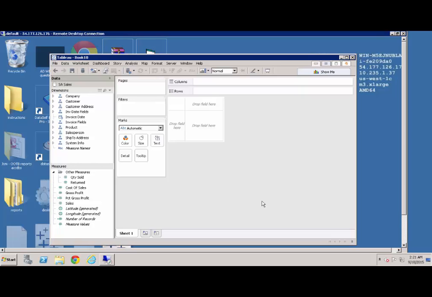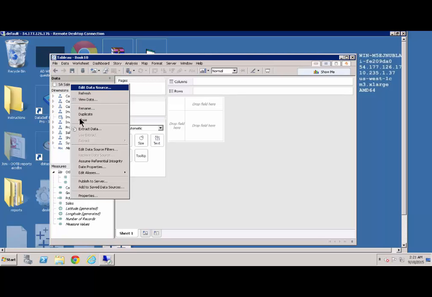If you have made changes to your TDS, you will want to save it back to your server. So go down, right-click on SA Sales or the data source name that you're on. Go down to Add to Saved Data Sources.